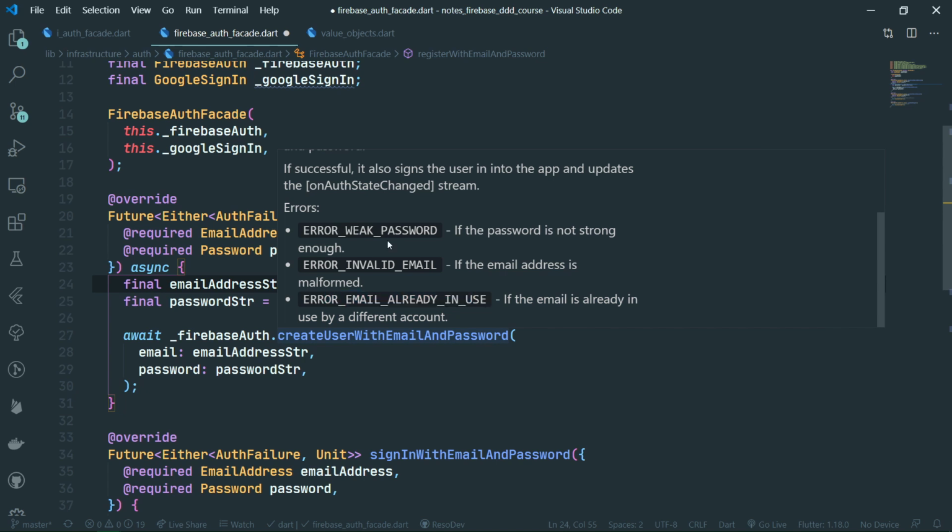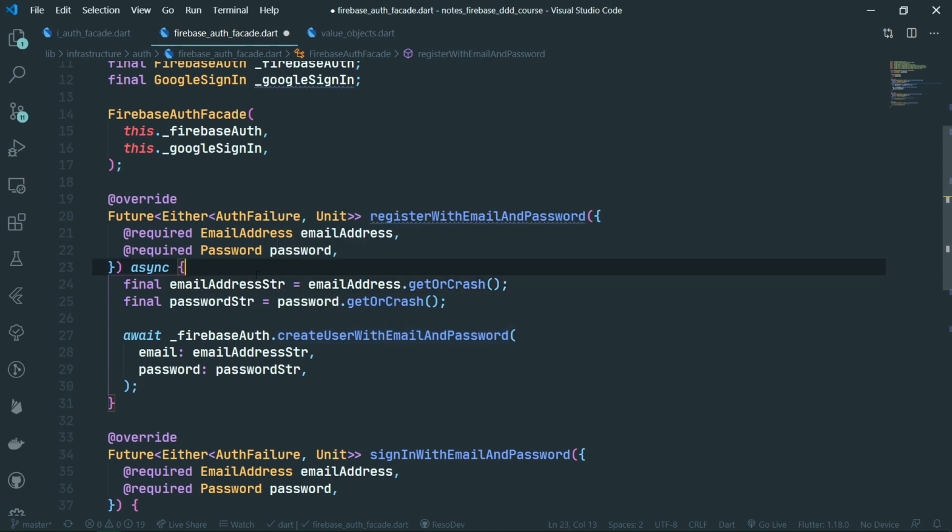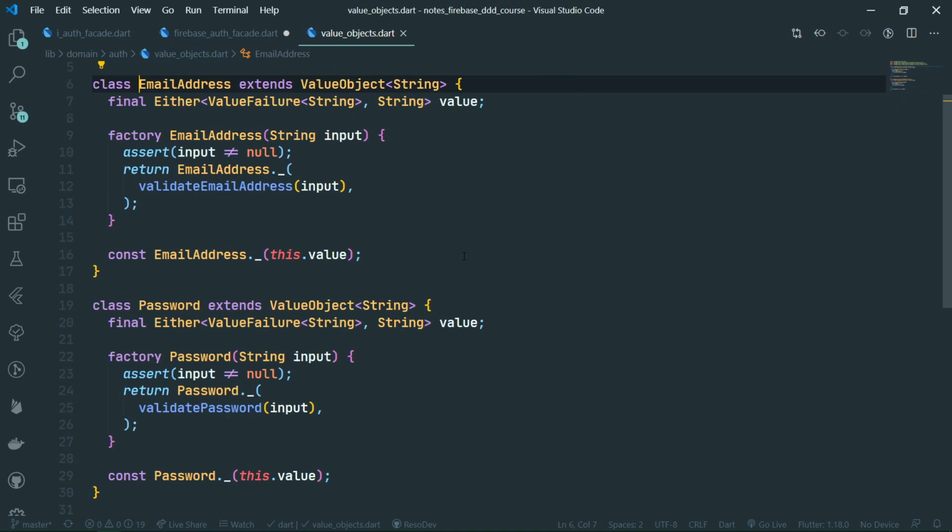If we take a close look at this, weak password and invalid email are really not something we need to worry about here, because we are already preventing these invalid emails and weak passwords from even entering into this function in the first place, because we have good validation in place inside our value objects, email address and password.